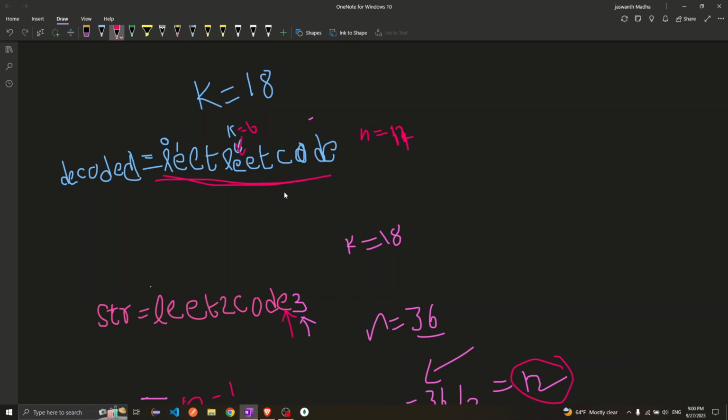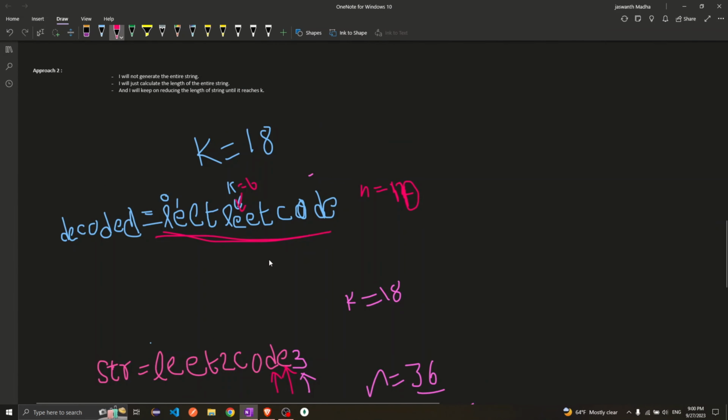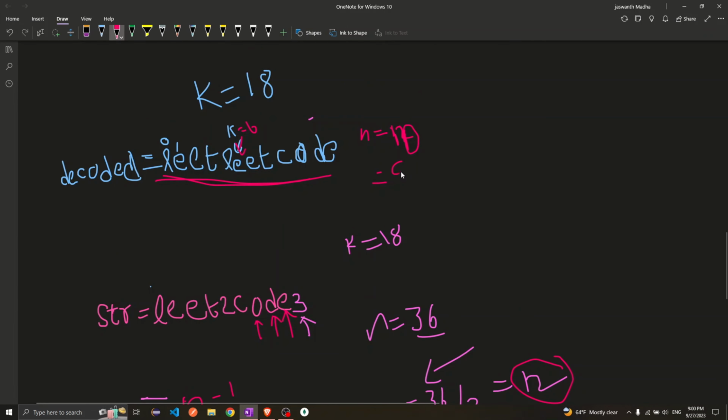Now my n becomes 11. Now I'm at D. I'll reduce again, so my n will become 10. I'm at O, and my n will become 9. I'm at C, so my n will become 8. So n has come here, and my k is here.